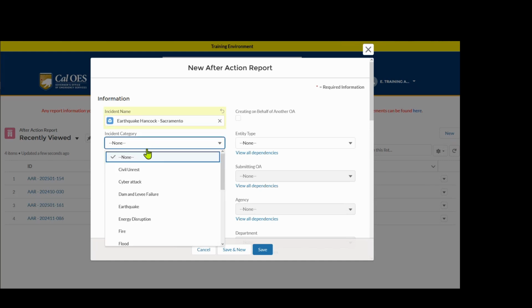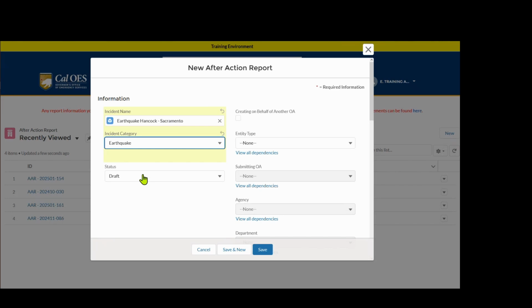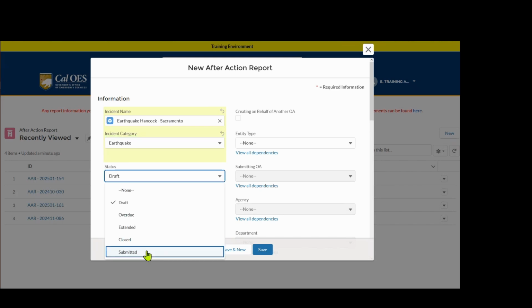If you're in draft mode, you do not have to have a completed After Action report. When you hit submit, you will have to have something in every field, even if it's NA, if that field doesn't apply to you. You do not have the capability of extending your 90 days. That's for the AAR admin group.